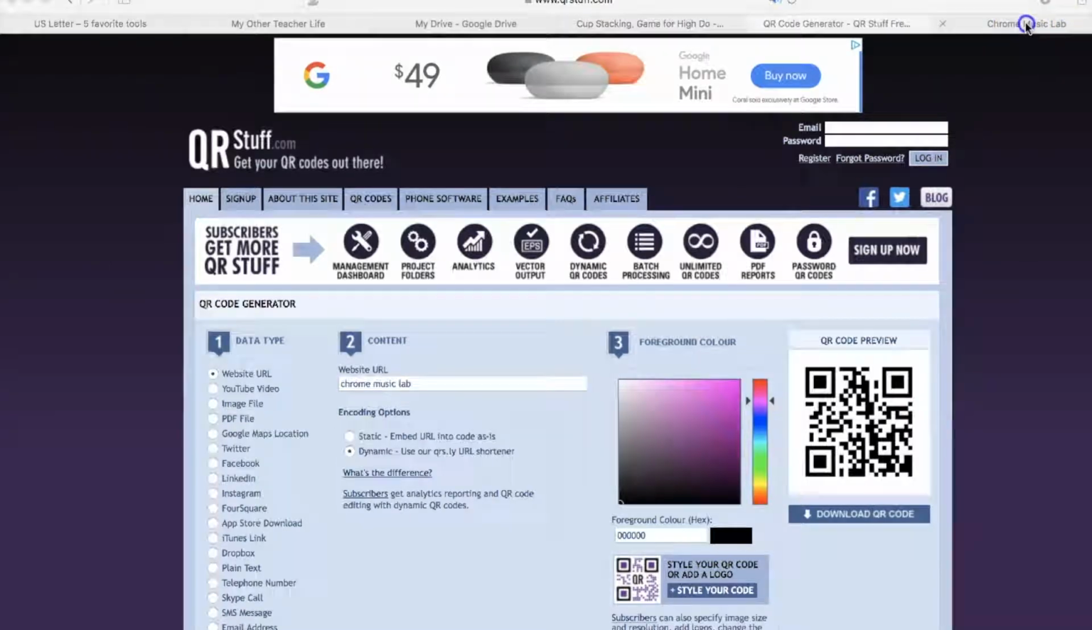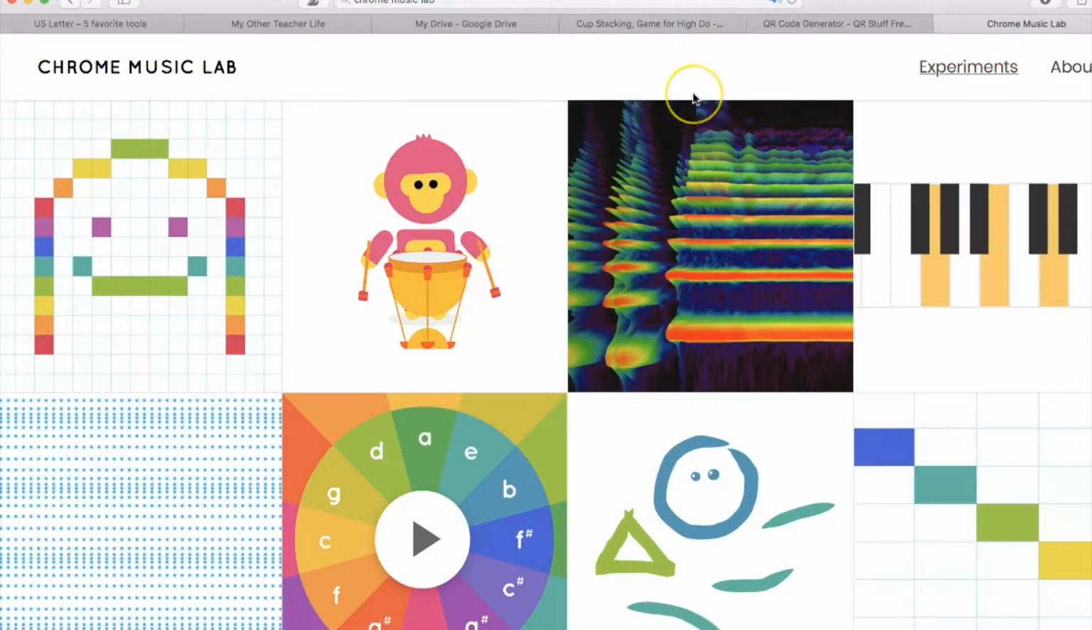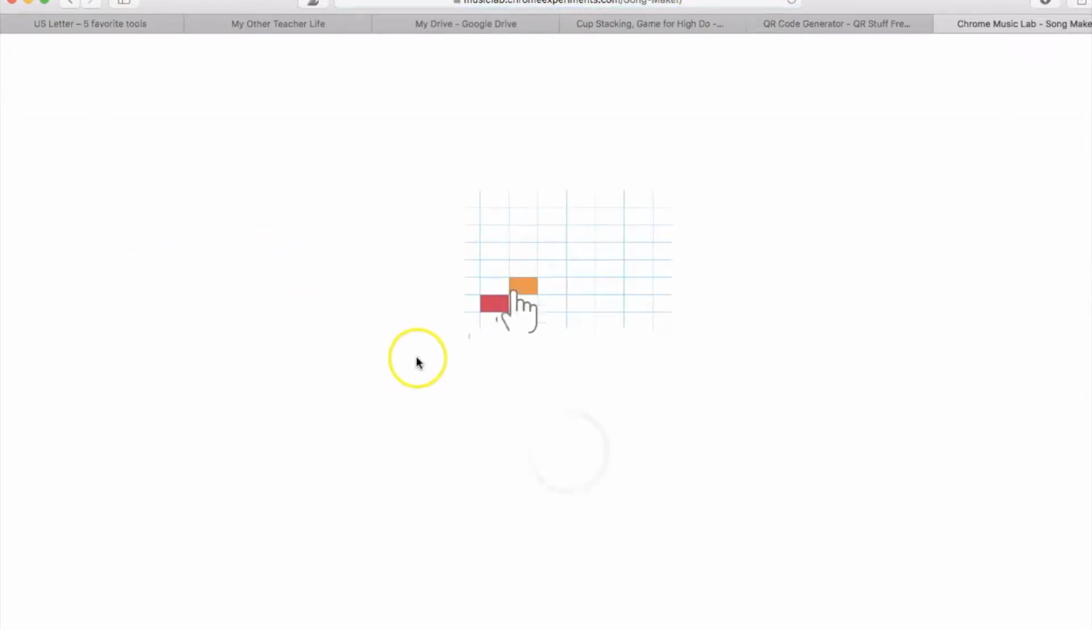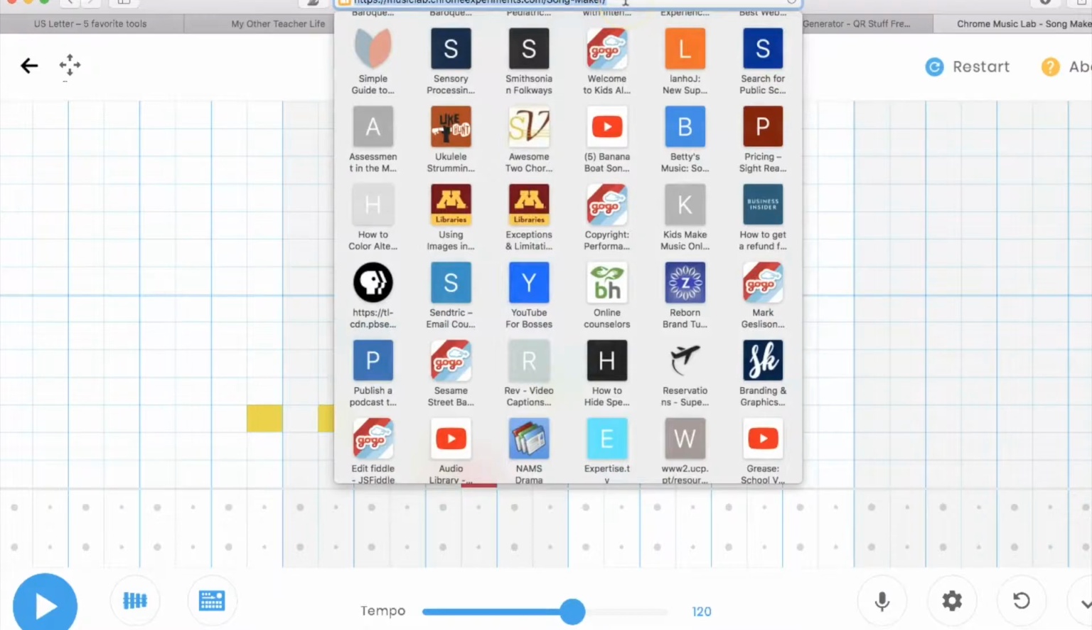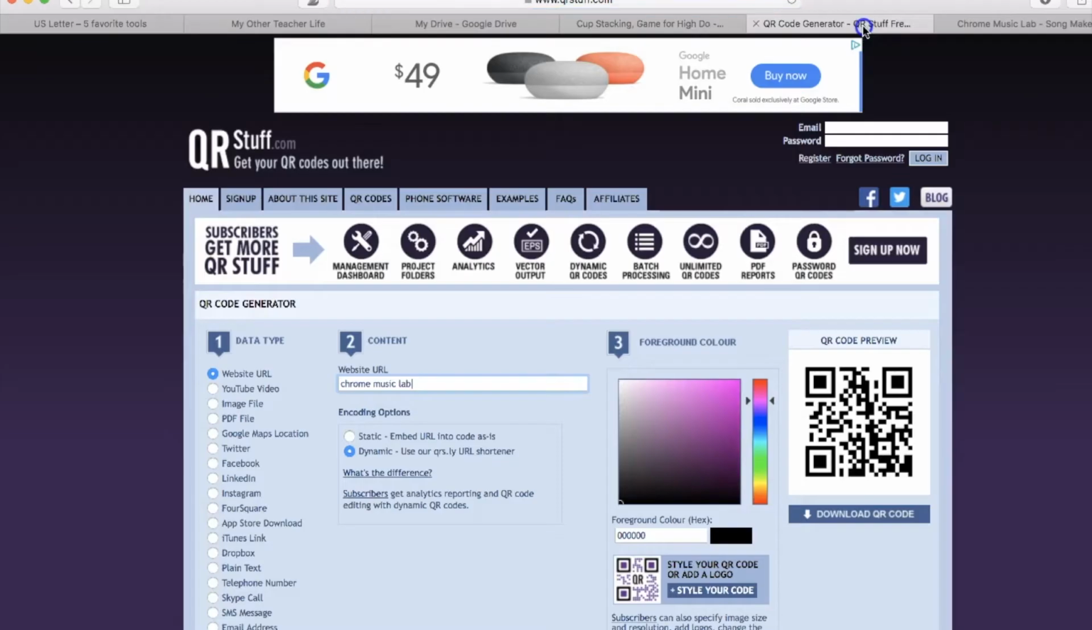So for example, with my first graders, I've done this website, which is a really fun website. If you have children at home and they're bored, I would have them try out Chrome Music Lab because it's super fun. They have all these different games that you can play, and I don't think you can hear the music right now because I have a microphone plugged in, but it's super fun. So let's say I want my first graders to go to this. I can copy the website, and then go to qrstuff.com, and I'm going to copy this code.